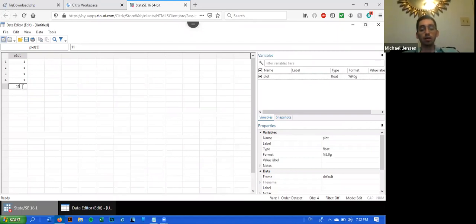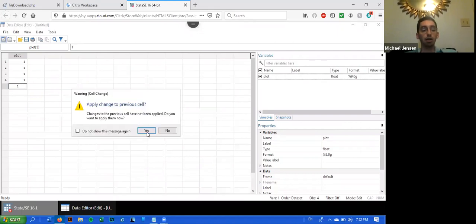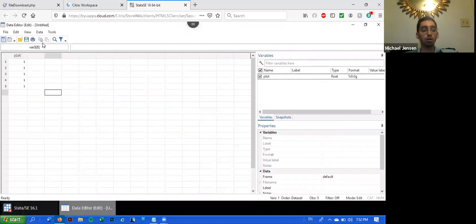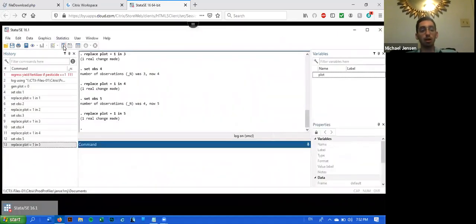You know, if we wanted to add them all in manually, it would take forever. We could also do it directly from this data editor. So I'll show you how to get back to this. It's this button right here.